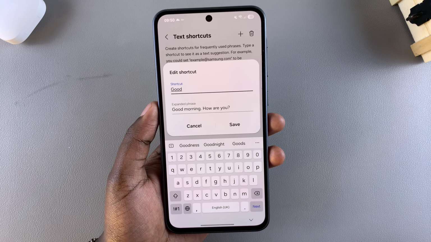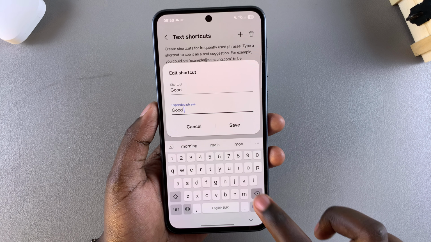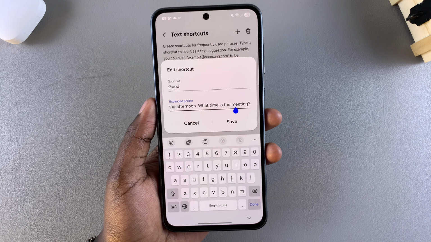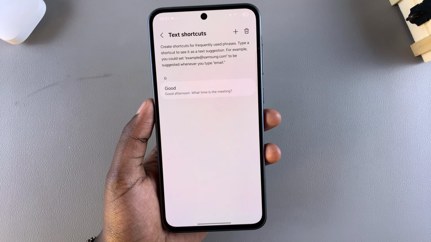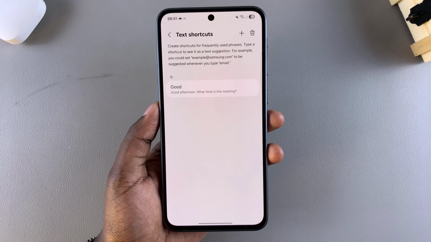You can change the shortcut or the short phrase, and you can even go ahead and also change the extended phrase. And then once you've done that, just remember to tap on save to apply the changes. And so now you can see you've successfully customized the text shortcut.